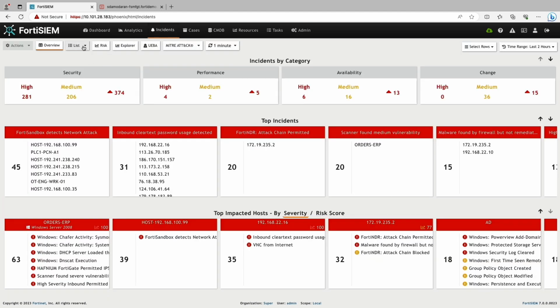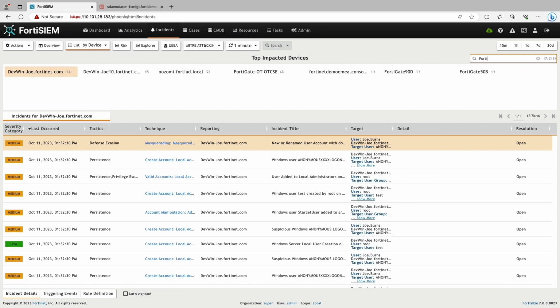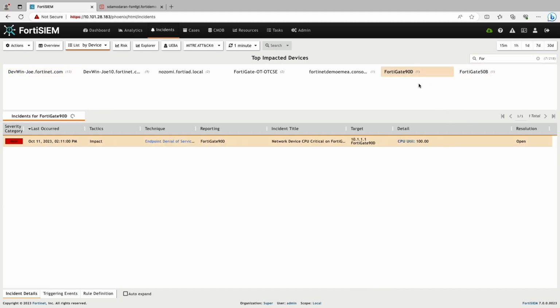Navigate to the Incident tab. We can also check the performance related incidents per device. For this, we can select Device View under the List tab and select the appropriate device. In this case, we will select FortiGate. This will help the analyst to investigate and identify the root cause for high CPU events.